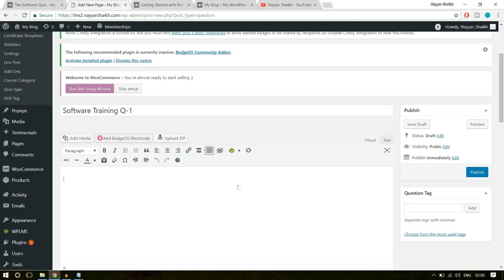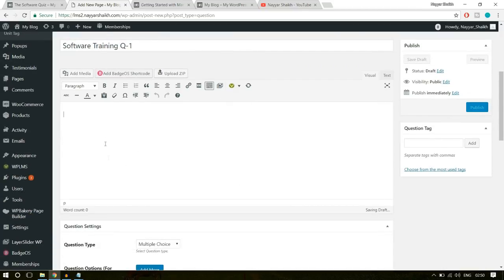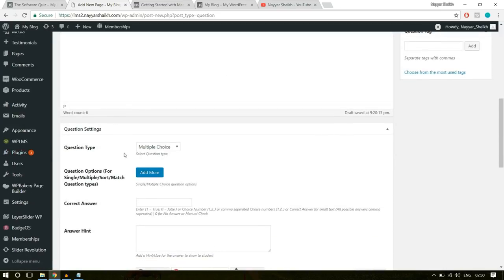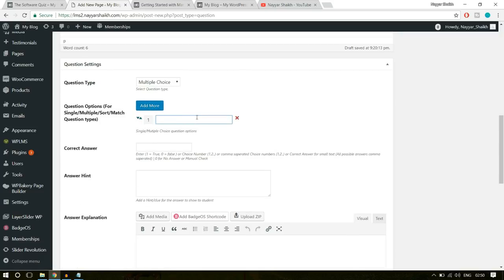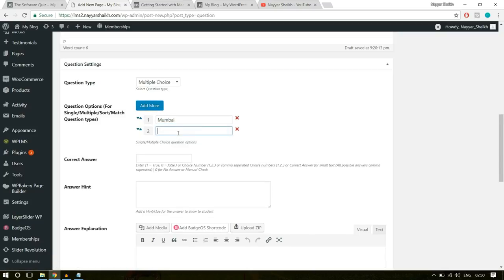So this will be the title, and here you have to put in the question. For example, let's put a very stupid question: what is the capital of India? This has nothing to do with software training, but it's just for the sake of tutorial purposes. Now, what type of question do you want? Multiple choice, short answer, fill in the blanks. I'll select multiple choice and click on add more. So the first option, let's put in Mumbai. Second option, maybe Chennai.